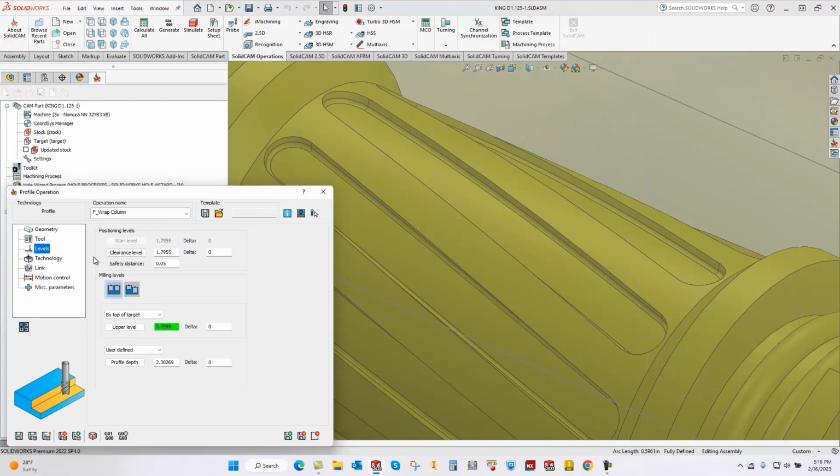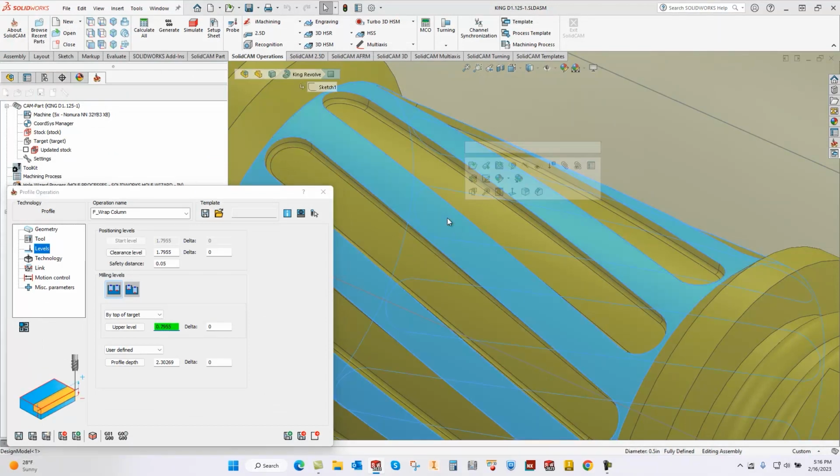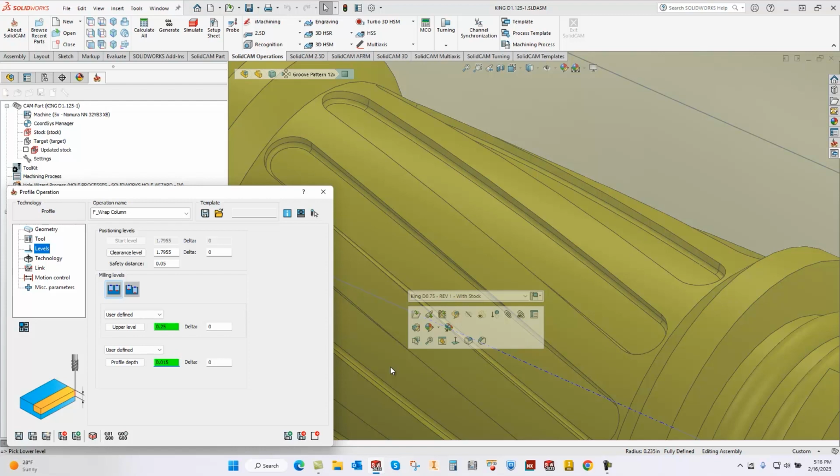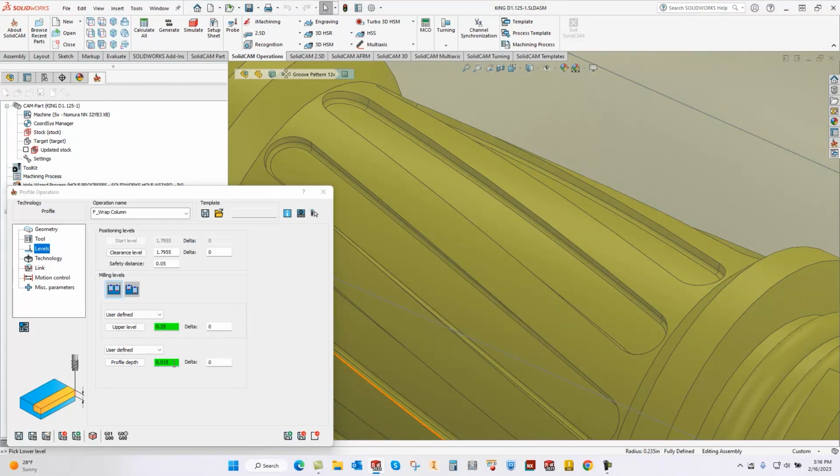As far as the levels go, if I pick the OD of this slot, it's going to give me that value, and it's storing that persistent ID inside that field. And if I pick the inside diameter, it's also going to tell me the depth that it's dropping from the top to the bottom of that slot.